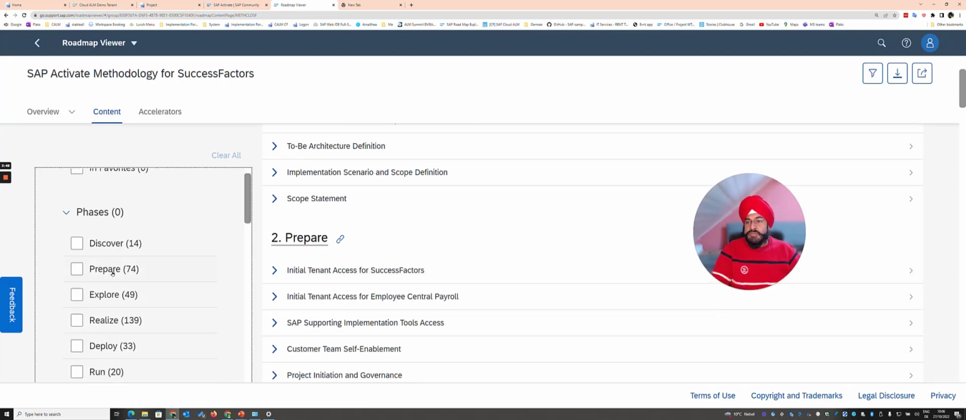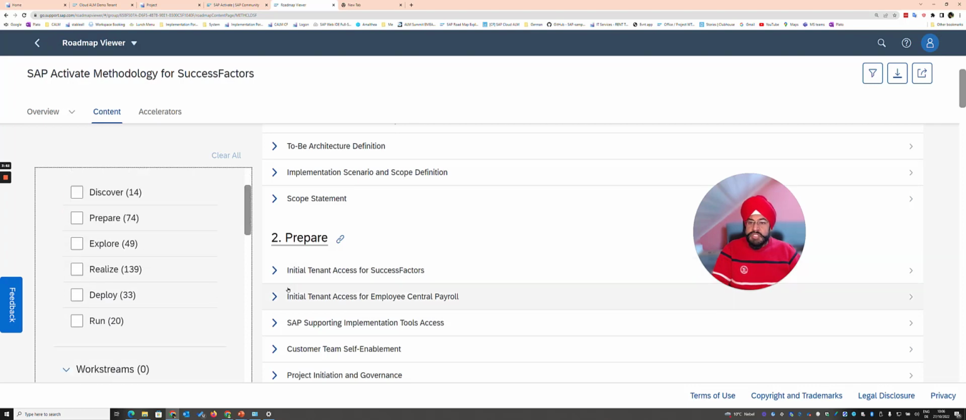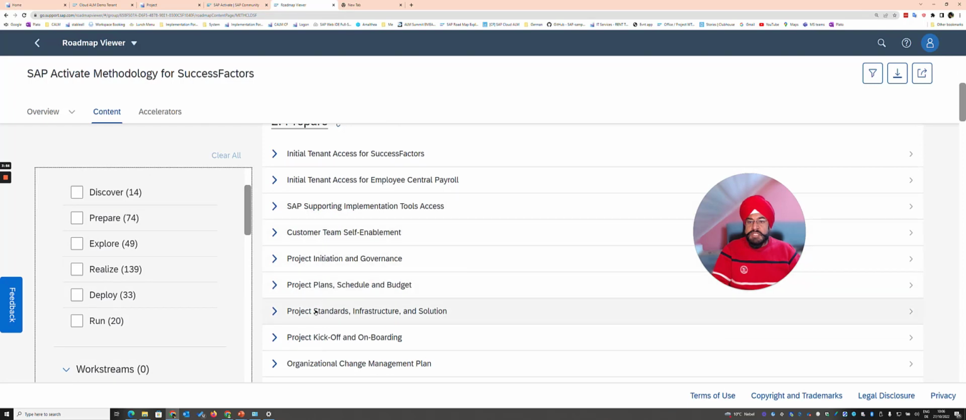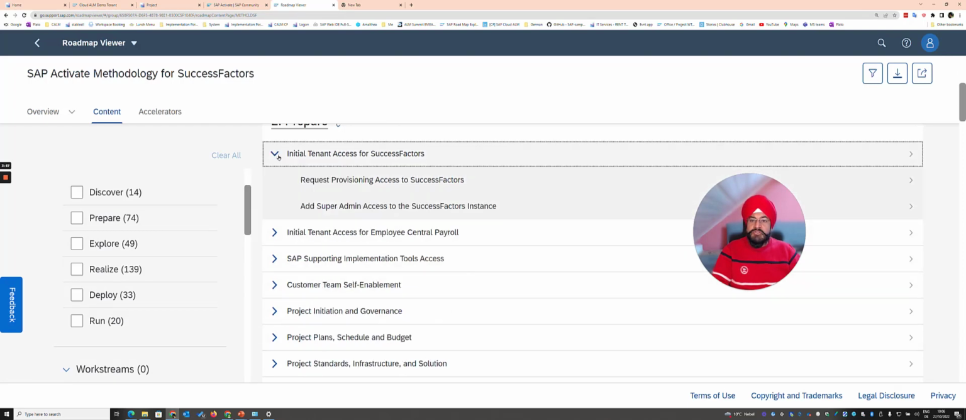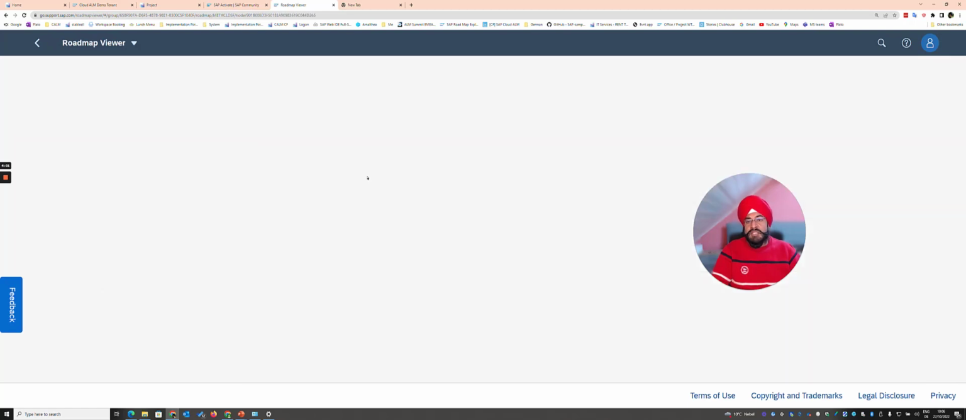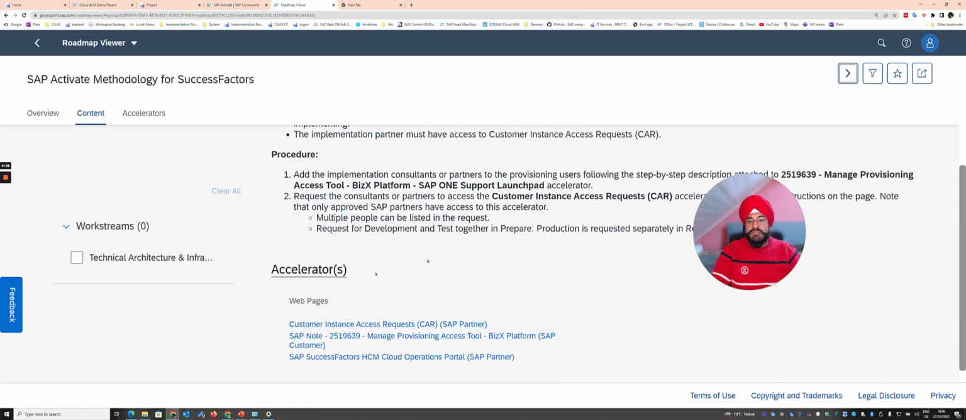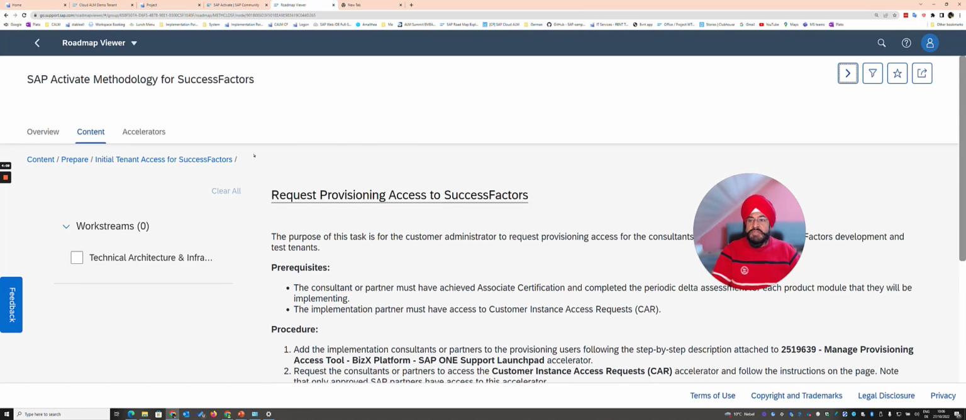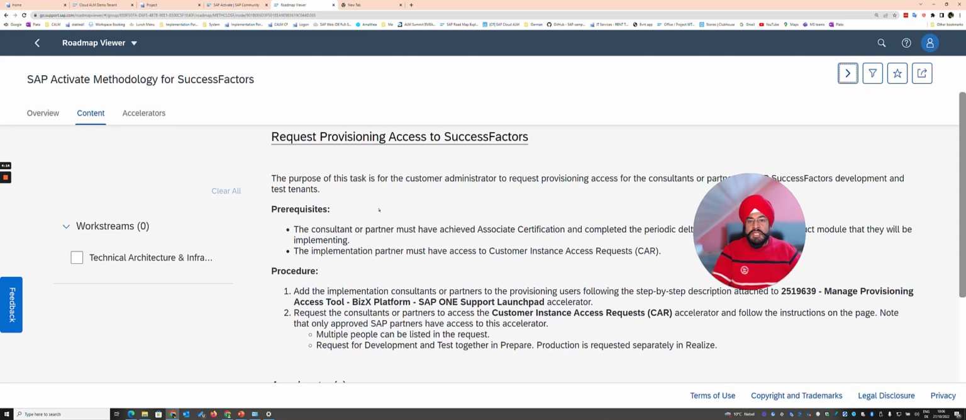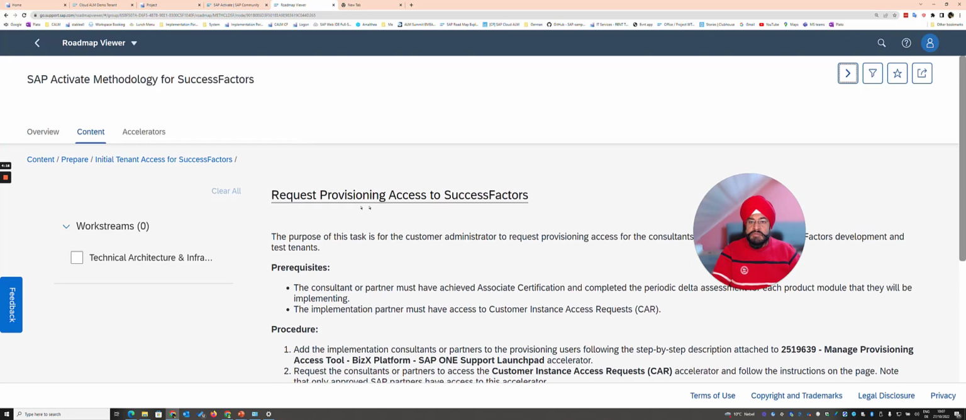Activate methodology starts with phases, and then phases are broken down into deliverables. What you see is the list of deliverables, and then each deliverable has certain instructions which are called tasks. And then each task can have further assets such as accelerators. This is a nice consumption environment to guide the customers in an easy to consume fashion, but this is not a working environment. So this is great.